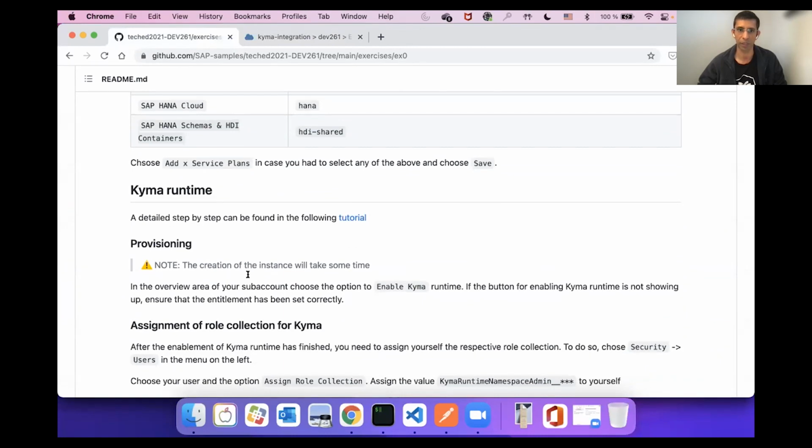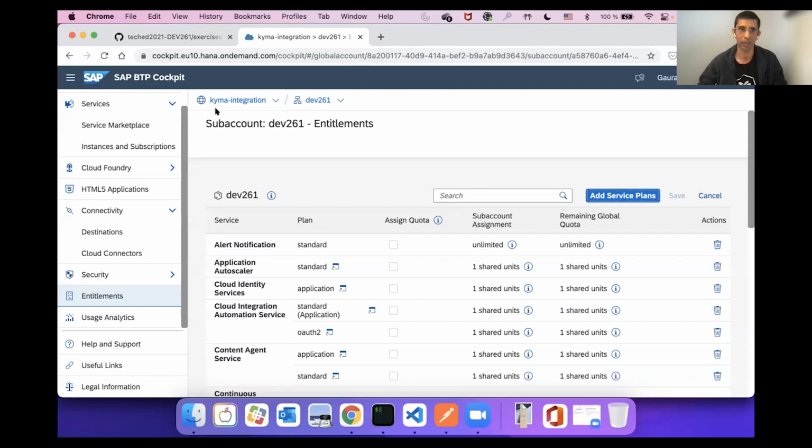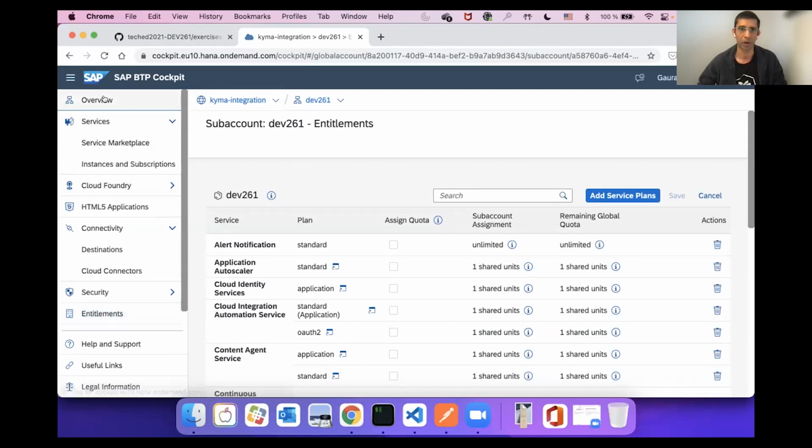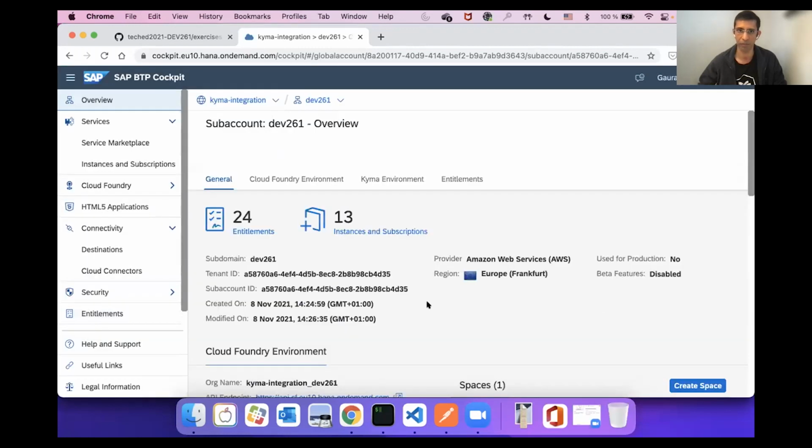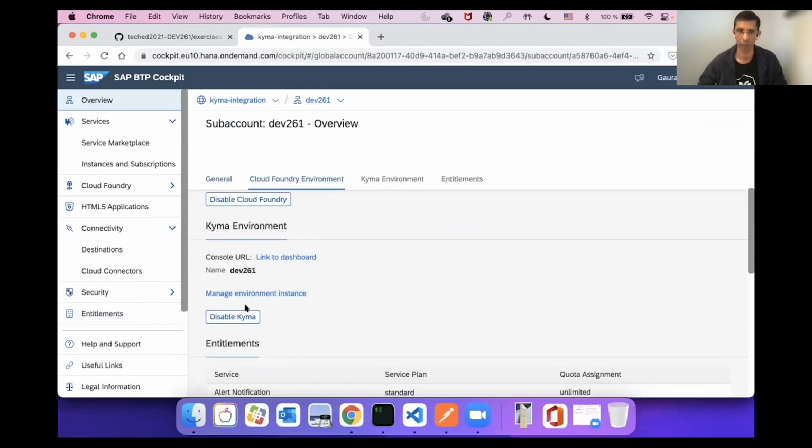After that, you will need to enable the Kyma Runtime. In my case, the Kyma Runtime is already enabled, so I already see a link to the dashboard. But if you're doing it for the first time, you will see an option to enable the Kyma Runtime here. I can see Disable Kyma Runtime; you'll see Enable. Once you enable it, after around 45 minutes you will see the Kyma Runtime provisioned, and you should be able to access the link to the dashboard.